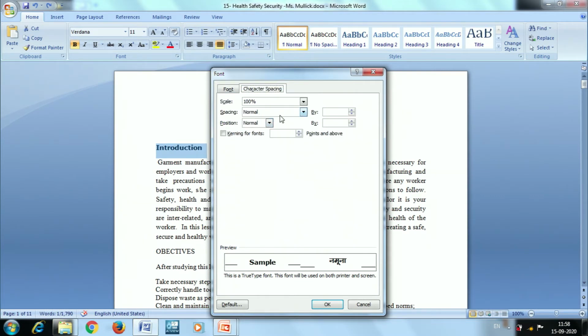And character spacing is also there. If you want, you can give expanded or condensed spacing. If you want to push in the raised or lowered position, then you can click these particular options. If I don't want any changes, I have to click cancel. If I want to apply some of the changes which I have selected, I have to click OK. So I am cancelling here.